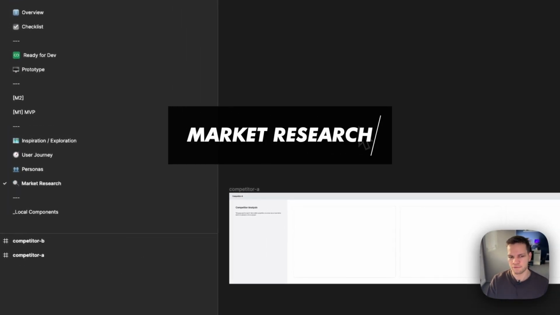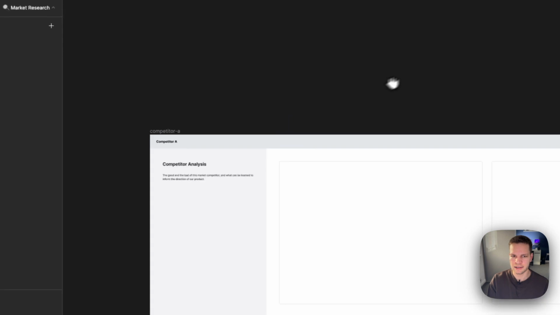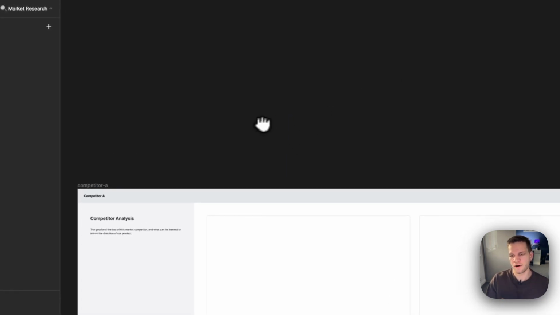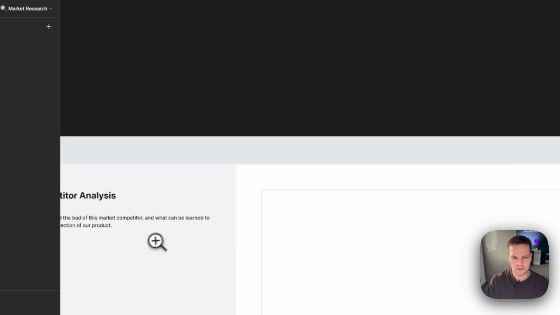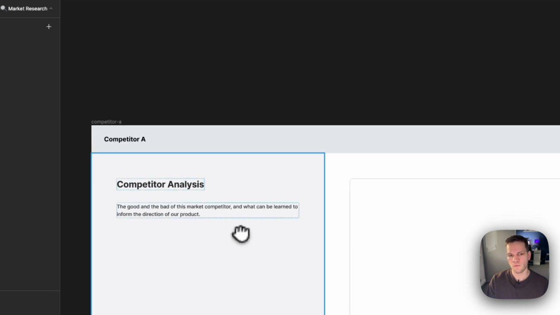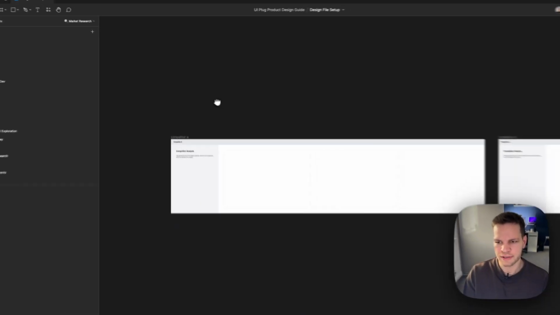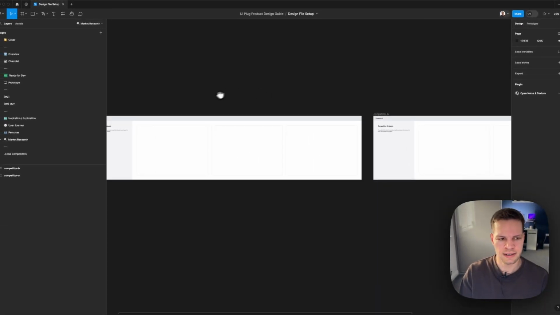And then things like market research. If you're looking at competitor analysis, I would use a similar format in terms of breaking down the flows, so you can then start to add some notes and some context around what you found interesting, what was useful, and the kind of things that you learned that you can pass through and carry on into the UX of the product that you're designing. Just really useful to keep track of these things in the same file.